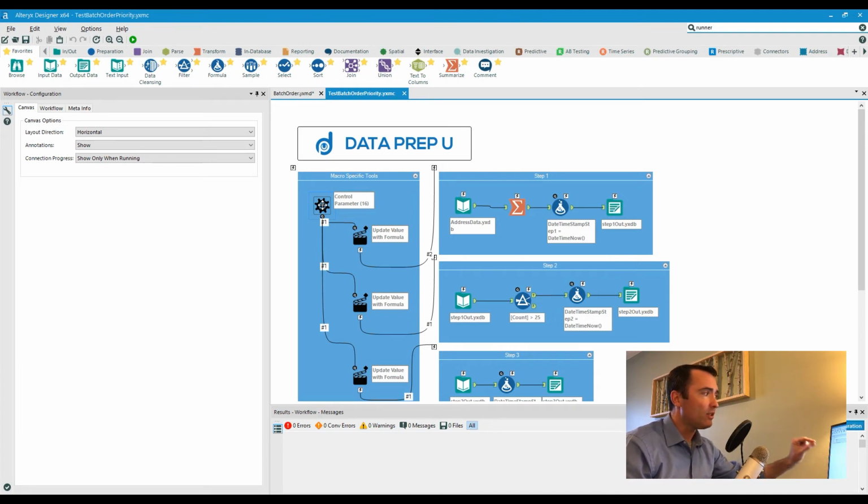So for each one of these, based off of that incoming number, if it's number one, it will disable containers two and three and execute only container one. If that incoming number is number two, it will disable step one and step three and run only step two, and so on and so forth.